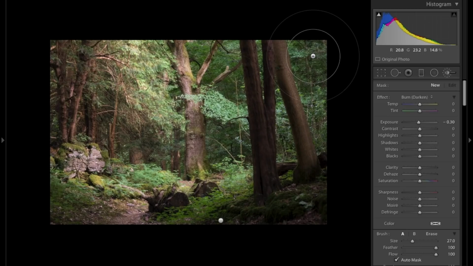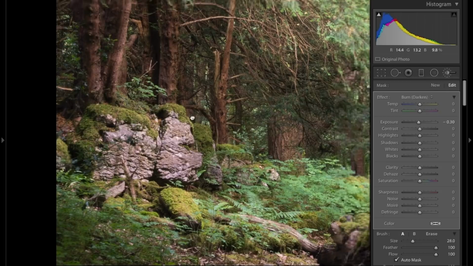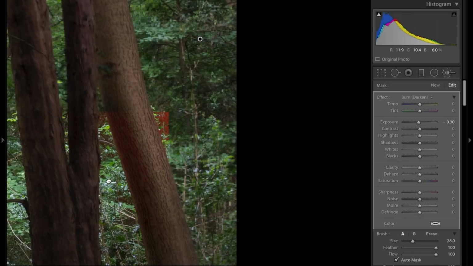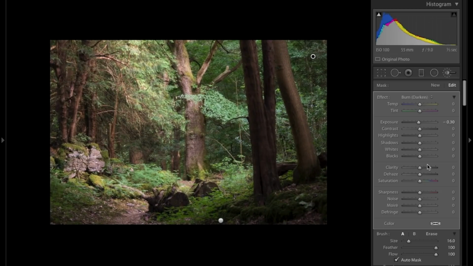If you want to, you can press O on your keyboard and it'll bring up the mask. Anything that's red is what's going to be darkened, what's going to be affected by this edit. You don't have to be too specific because we are being proper subtle, but if you want to, you can hold Option on the keyboard and you can delete the mask in certain areas. So obviously I don't want it to affect that tree. So something like that. I'm going to press O again to get rid of the mask and zoom out.